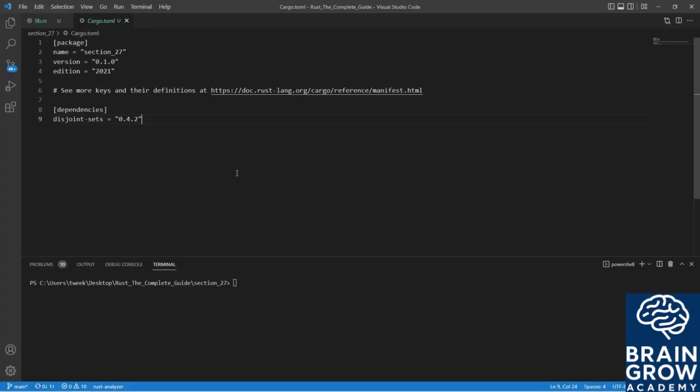In this lecture, we are going to go over implementing the minimum spanning tree algorithm. The first thing I want y'all to do is go into your cargo.toml file and import the disjoint sets dependency. I created a new library section using cargo new taclib section 27 for this section, and then inside of that cargo.toml file is where I have put in the disjoint sets dependencies.